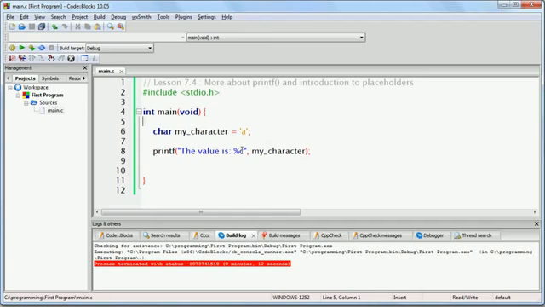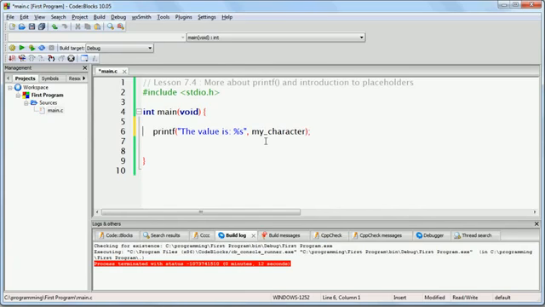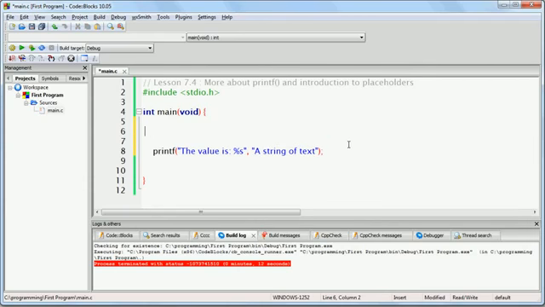And lastly, you can use %s, which is a string of text. For that, we need to put an actual string of text. Now, this is a null-terminated string of text. Whenever you write a string of text in C, any string of text, and you put it inside of double quotation marks, it will always be a null-terminated string.